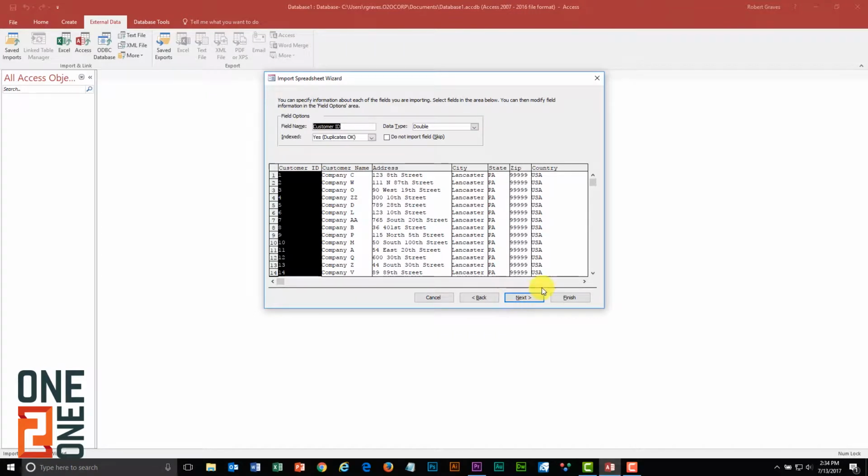Here it gives you options if you want to specify the type of data in the fields. As well, it will give you an option to skip certain fields if you only want some of the data to be imported from your spreadsheet. Normally I'm happy with the defaults, but I do want to indicate that these customer IDs are unique, so in the indexed field, I will select Yes, no duplicates, and click Next.